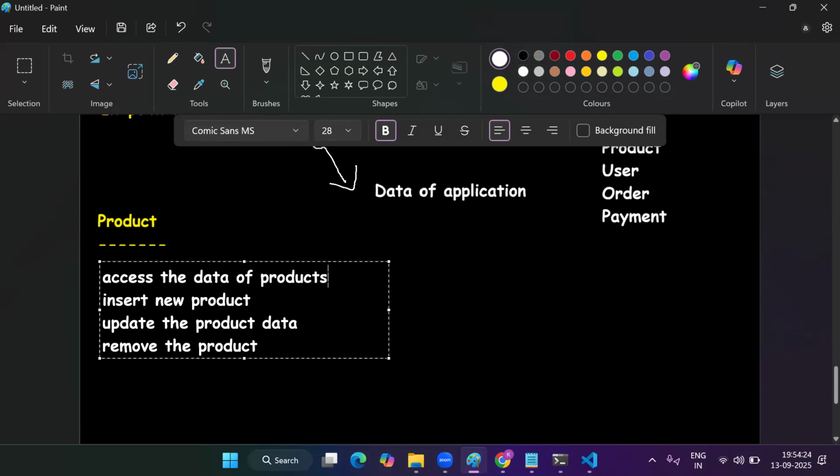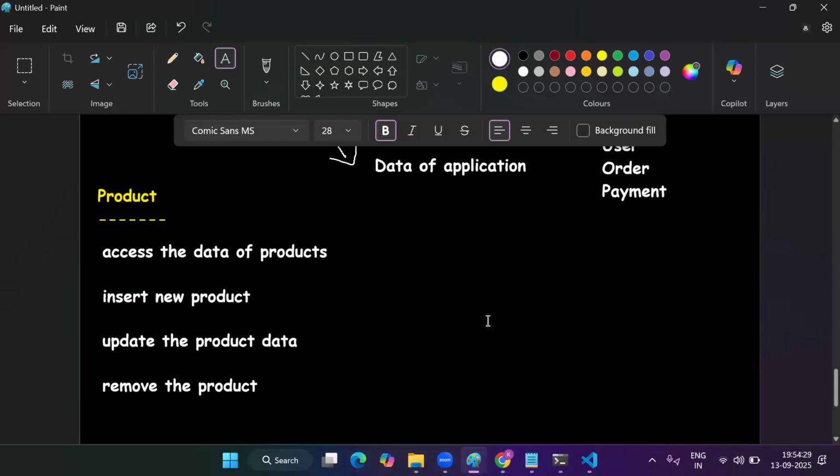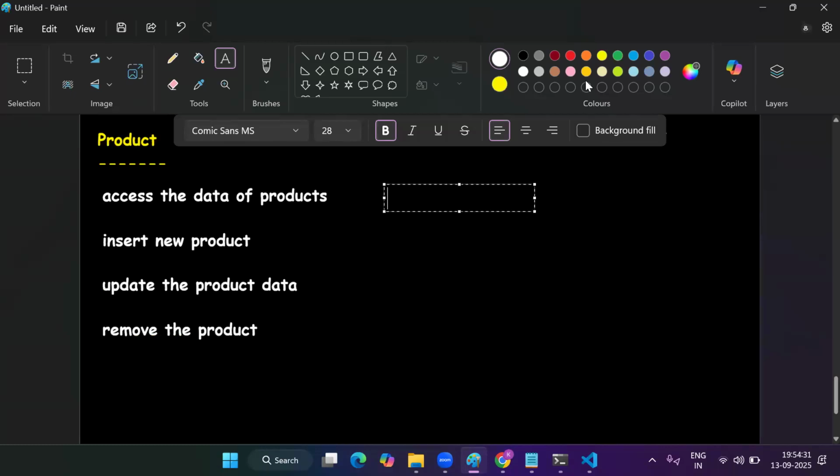Now to implement these functionalities, we require different endpoints. For the access part, we require get endpoint. For insert, we require post endpoint. For update, we require put endpoint. For remove, we require delete endpoint.